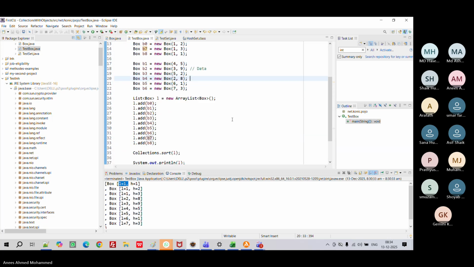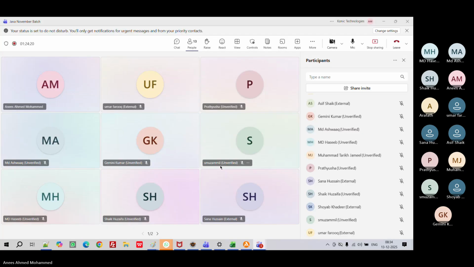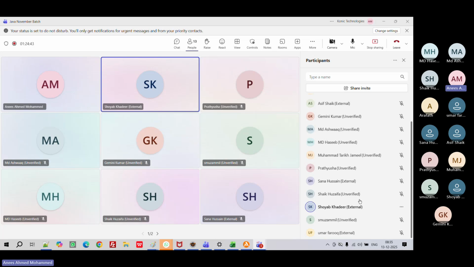Got it? So someone is there, or is everyone sleeping? No, sir. Sana, clear? Yes, sir. Clear, sir. Shoaib, yes, sir. Clear. Umar, yes, sir. Gemini.